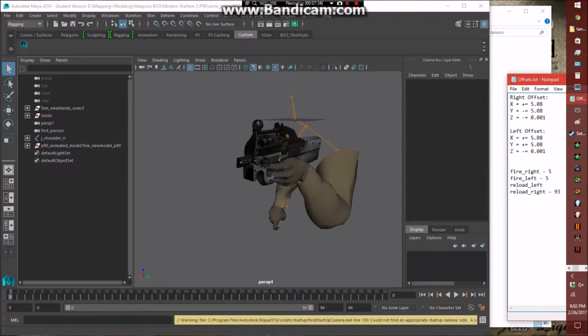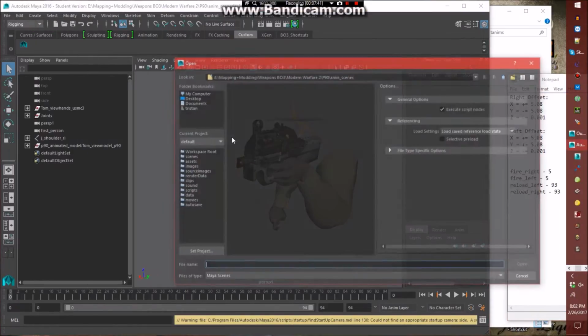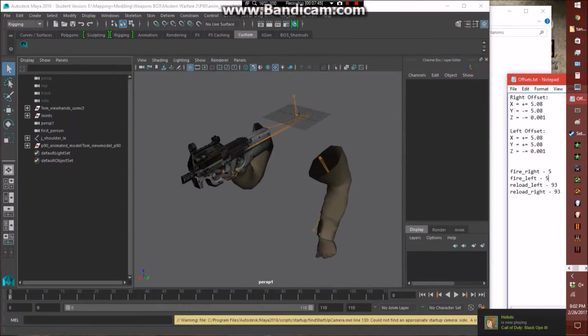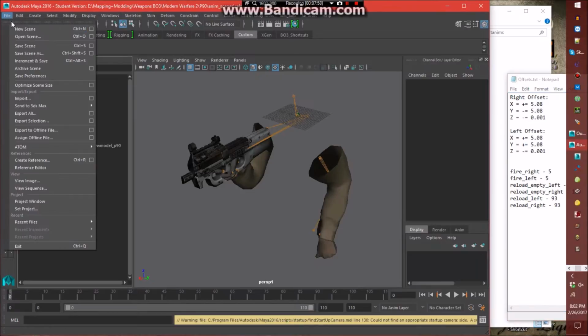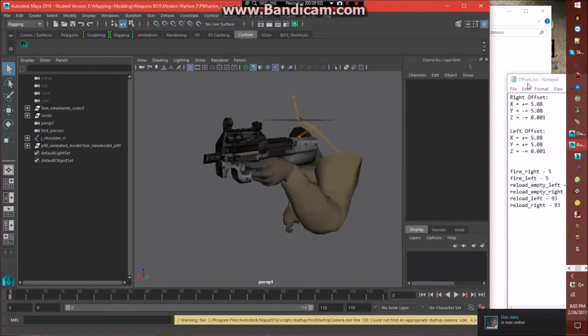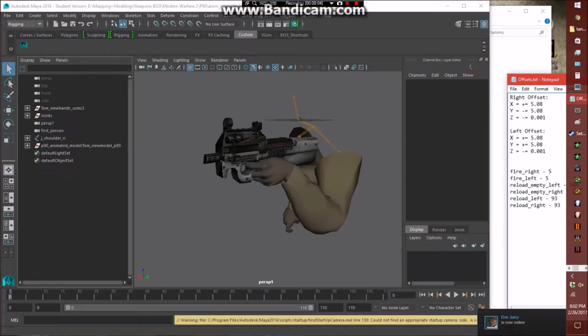Same thing. 93, right? Yeah. So remember, TMs create an extra frame on the timeline, so just make sure you're aware of that. So can you just do one less? This is 109 frames. Left is probably the same. Yep. 109.